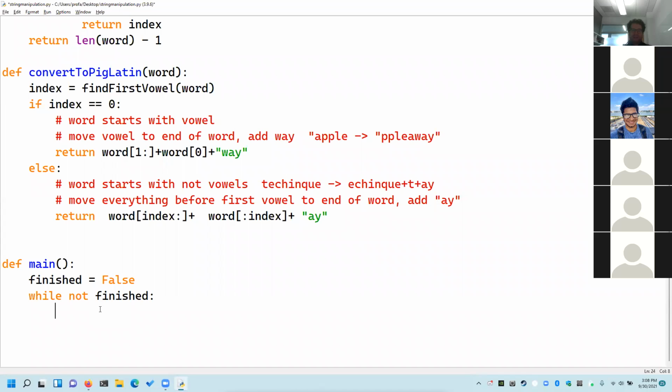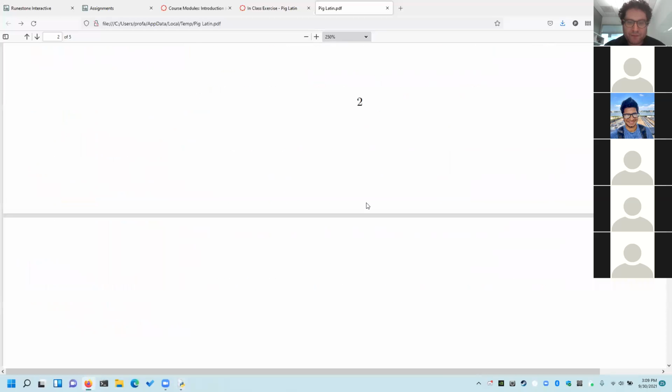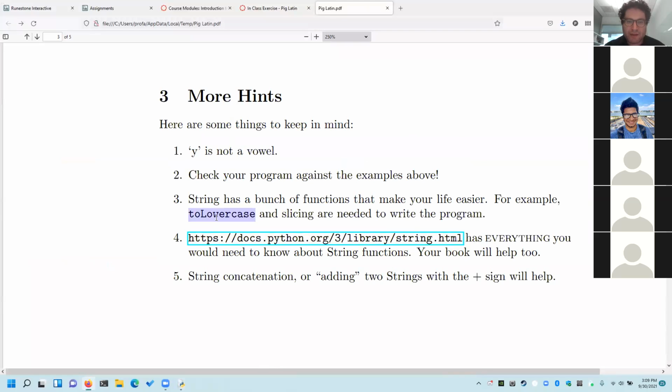So while not finished, we'll get the input. We'll say word is equal to input. We don't bother prompting for anything here. And then we want to convert this word to lowercase, as I mentioned earlier. I mentioned in the document there's a nice useful function called word dot to lowercase. I could do finished is true and then break, but I like this way.